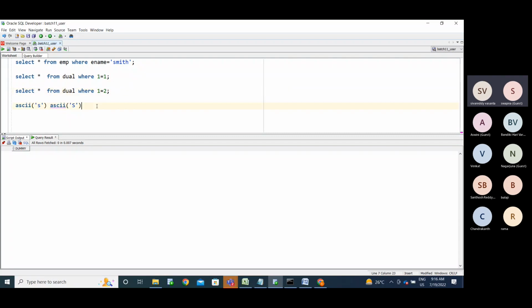Now in the same way, if you want to check whether both are the same or not, use ASCII of small s equal to ASCII of capital S. It's giving false. Now if you mention a capital letter here, we are getting the value because both values are the same.